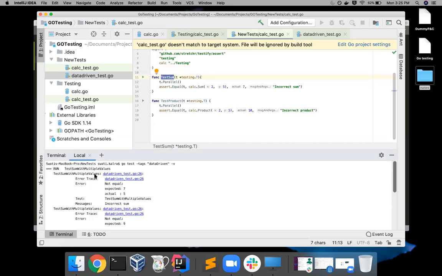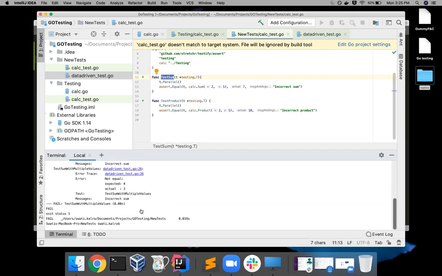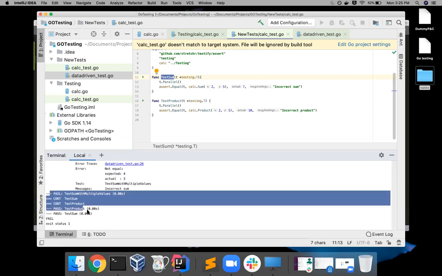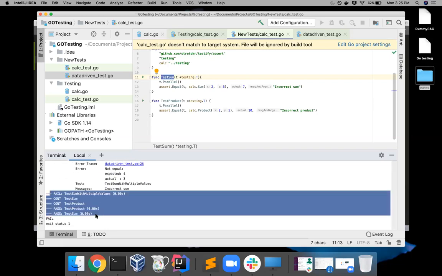Yeah, so it didn't execute test sum and test product, and we can see that here it didn't execute them at all. But if I want to execute that one also, I can just write the tag name here, and then in that case it executes those as well. So that is how you run tests based on some tags.